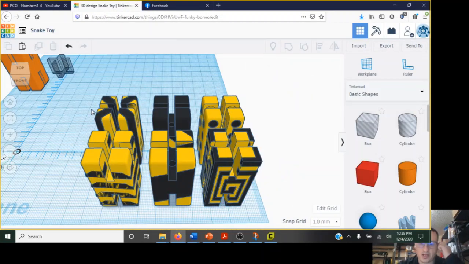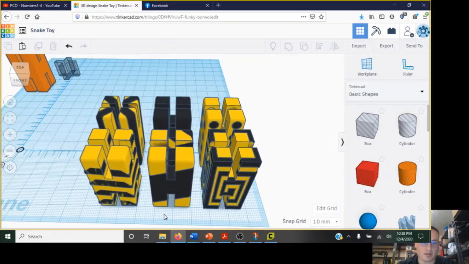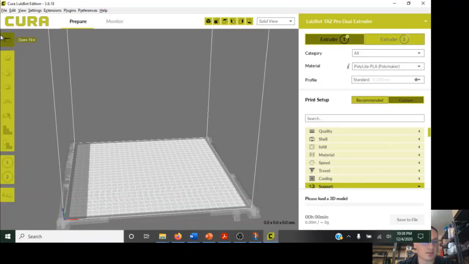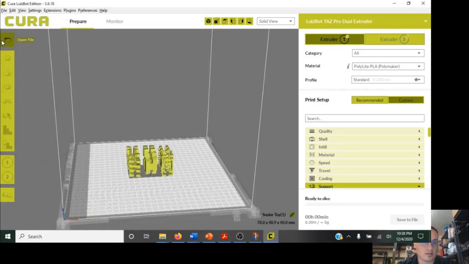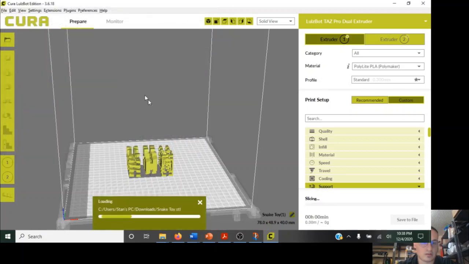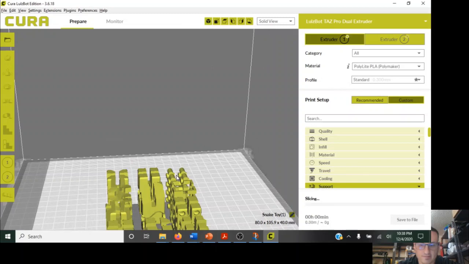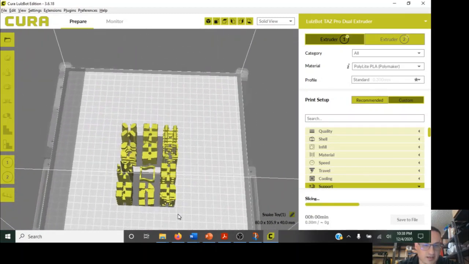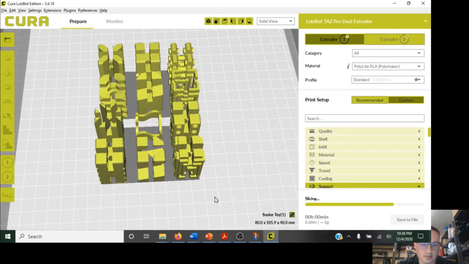Now that the pieces are ready, you export them as two pieces. So I made all the yellow pieces one and then the black pieces their own. And when I export it and then open it up here, it probably doesn't really like all of that, but you can see how it's two pieces.